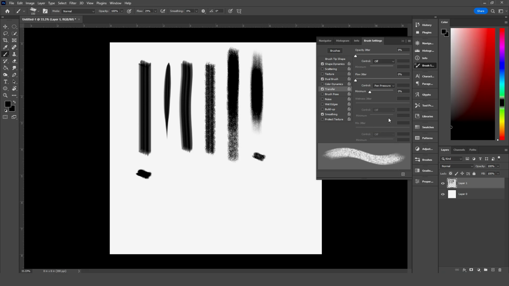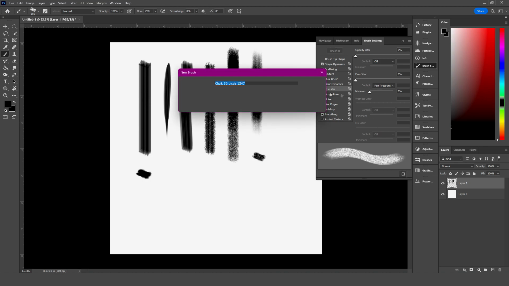And the most important thing of all, don't forget, you have to save the brush or else it won't be in your brushes. That sort of happened to me. So just make sure to click here and name your brush. So I wanted to name it Chunky Brush. All right. Because, you know, it's like chunky.